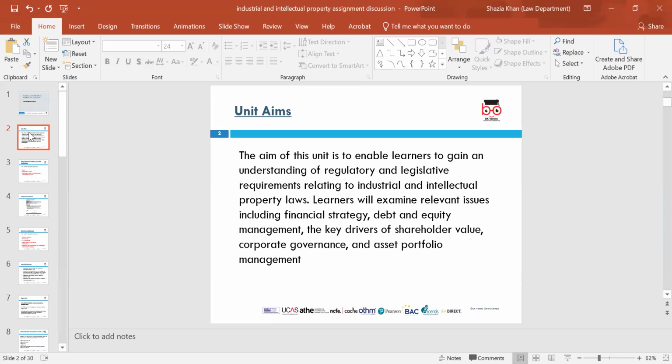Learners will examine relevant issues, including financial strategy, debt, and equity management, the key drivers of shareholder value, corporate governance, and asset portfolio management. And that we've looked at in regards to when we've done each learning outcome and the importance of that. So I'll just go back to that.